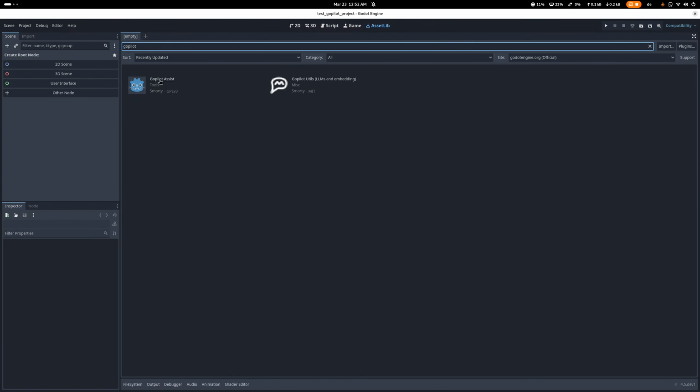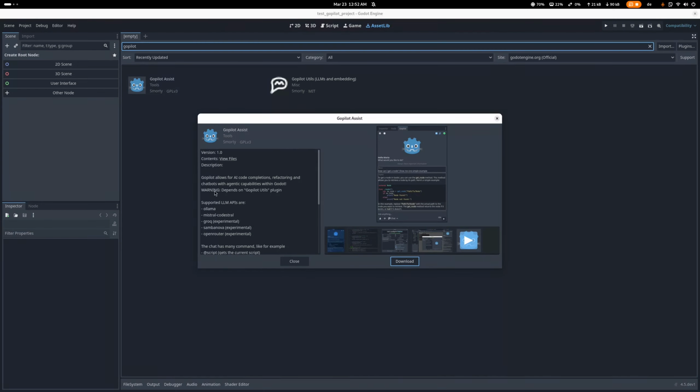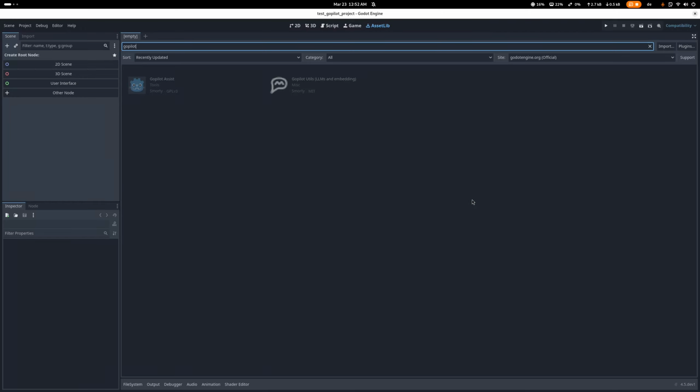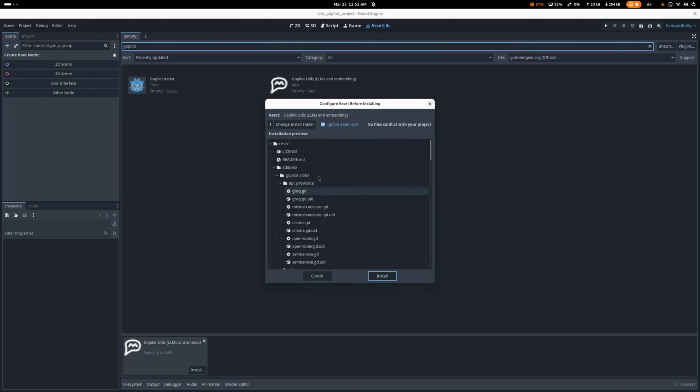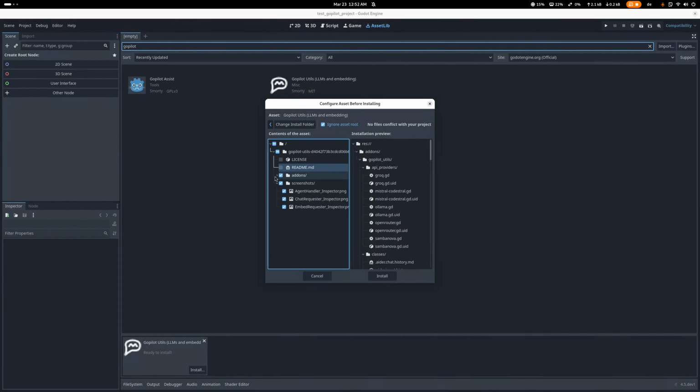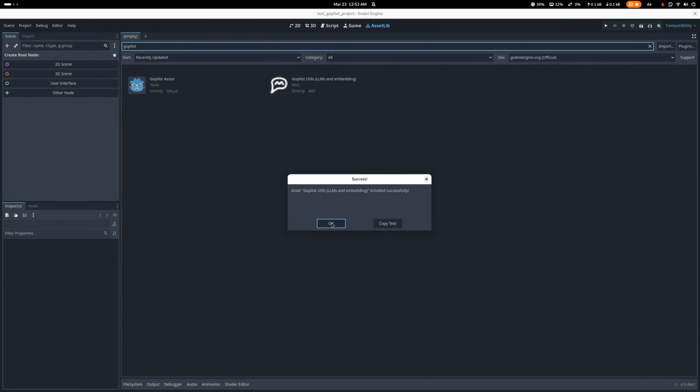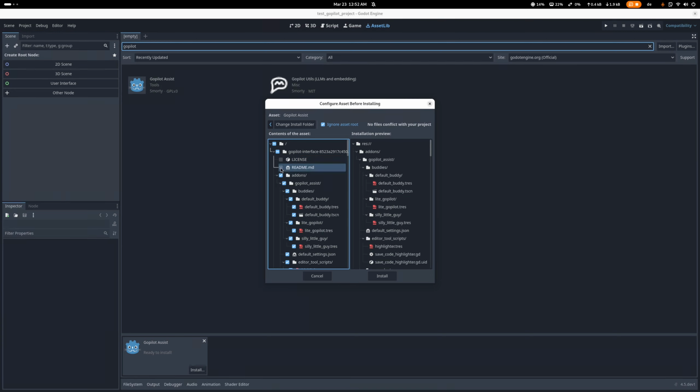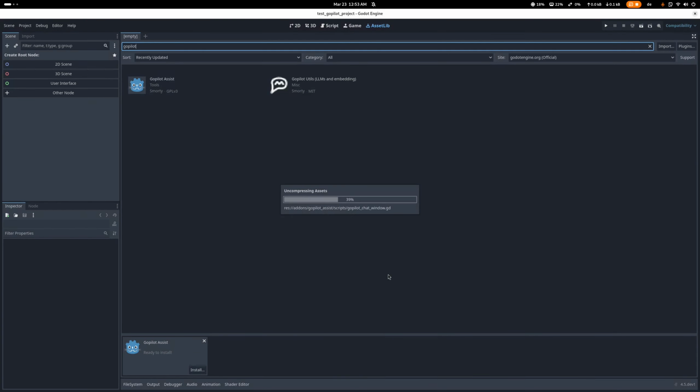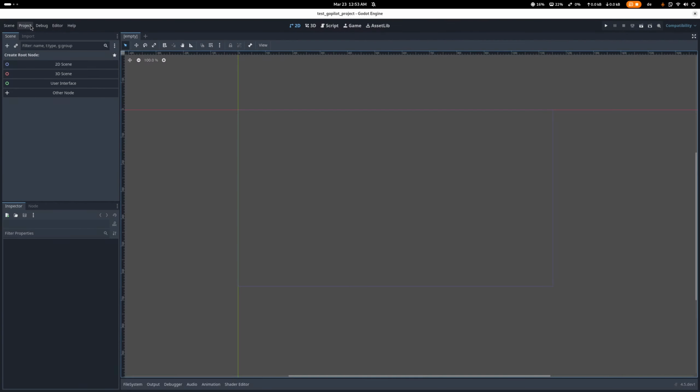So under the Gopilot Assist thingy, you can see right here, it depends on the Gopilot Utils. So let's install the Utils first, I guess. We don't need to install the readmes and the screenshots and whatever. Those are not required. So now let's install the Gopilot Assist plugin. Again, we don't need the license and the screenshots and all of the Git stuff.